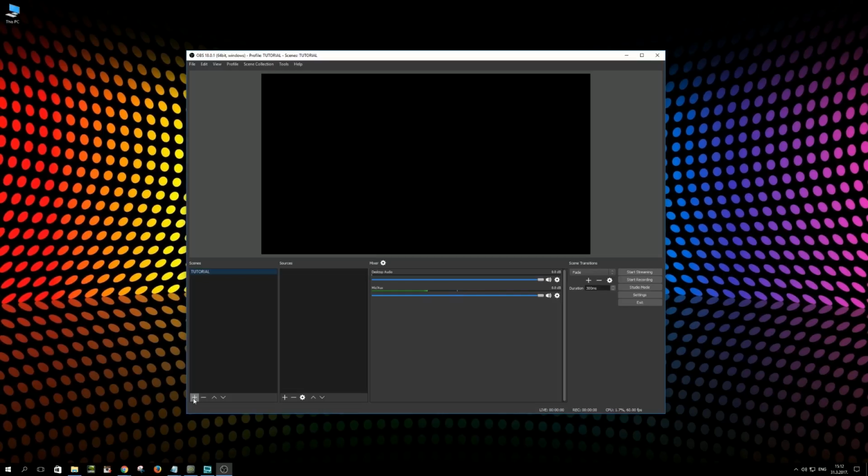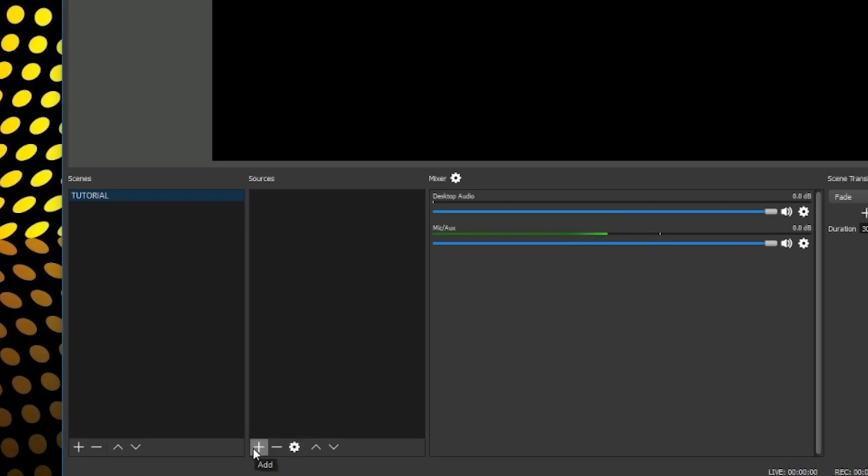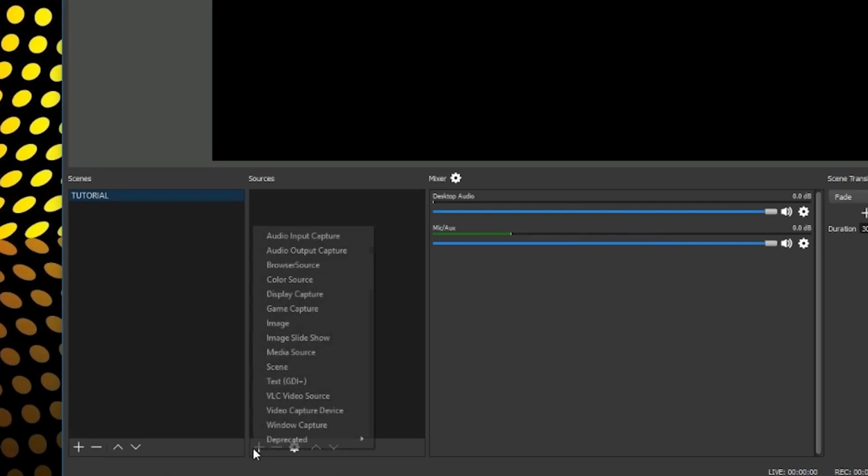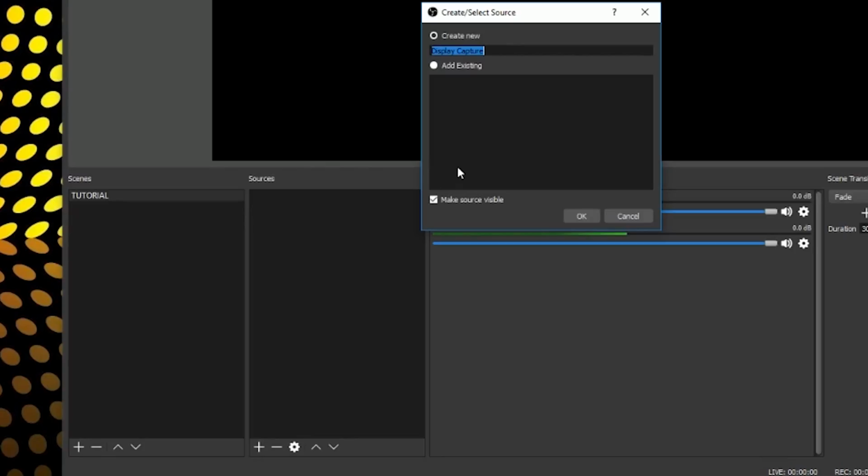If you don't have any, just click on a plus here and add a scene. Just call it whatever you want. I call this one tutorial. And here under sources, you can now add all of the things that you want to be visible in this precise scene, tutorial. So here we're going to add monitor capture. We want to add a source, go plus. Here it's called display capture, not monitor capture. I apologize. Call it, I don't know, desktop.